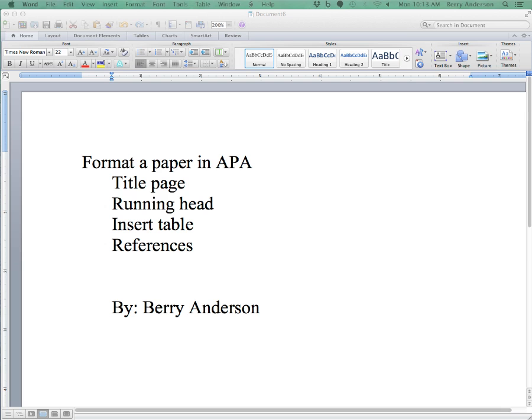Hello, this is Barry Anderson, and I'm going to cover how to format a paper in APA style using Microsoft Word. Now, I know a lot of you guys know how to use Microsoft Word, but I see a lot of folks having trouble with the headers, inserting tables, and also the reference page. So I'm going to go through a couple tips and tricks to save you guys some time.